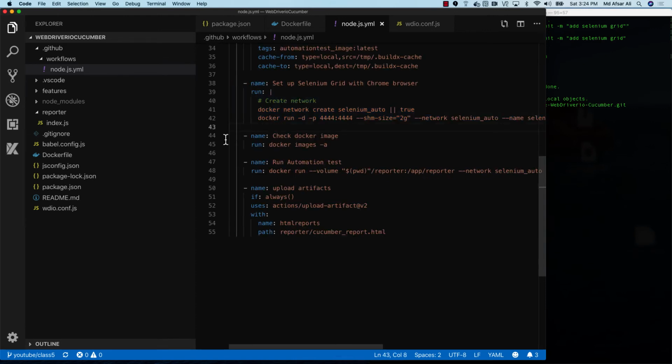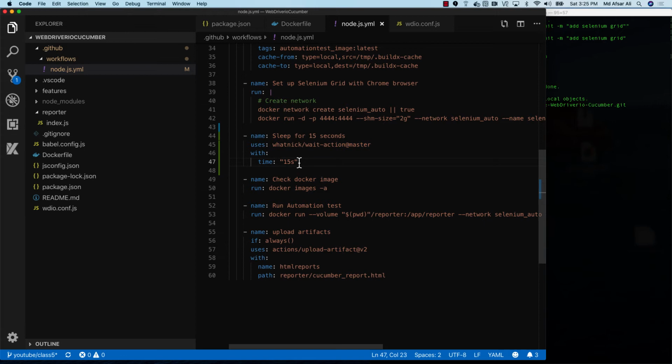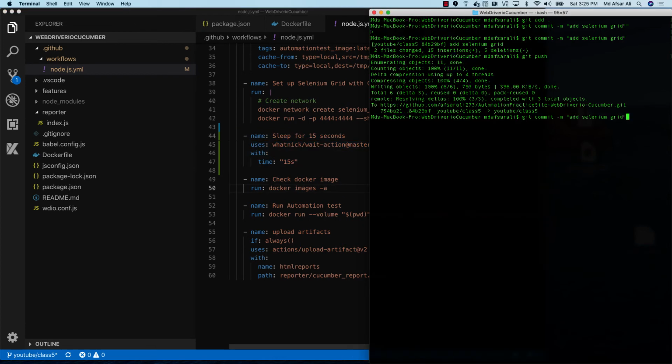Okay, so this is a new step that I have just added: sleep for 15 seconds. This is one of the utility libraries available within the GitHub Action Marketplace, just to wait for 15 seconds. Then after that we'll run our automation test, and we'll see whether this time it works or not. Just add all, commit, push.